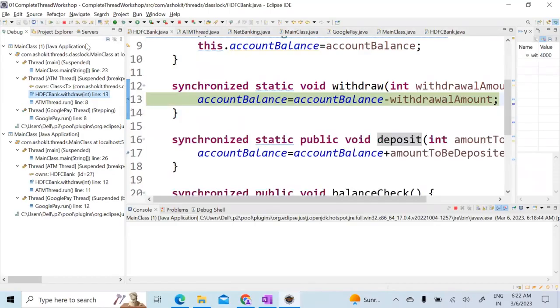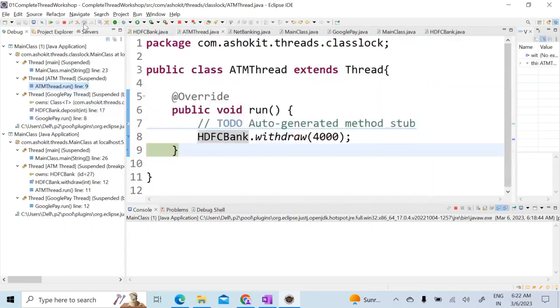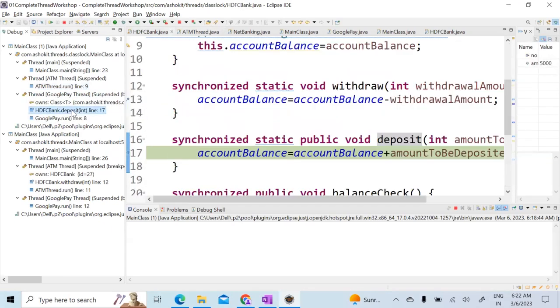Now let me complete the withdraw method. If I do F6 again, the withdraw method execution will be completed. And then look here, Google Pay started executing and it has acquired the lock. So in class lock, what will happen is, on one reference of a class, whenever you're using a class name or reference variable, when one synchronized static method is executing, all other synchronized static methods will go into wait mode. If I remove the synchronized keyword, can I say it will execute now?